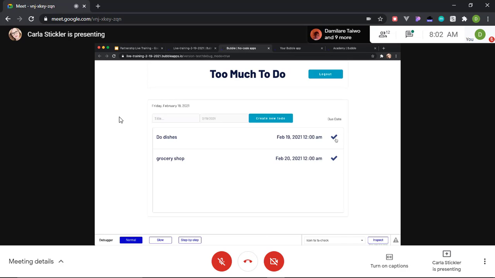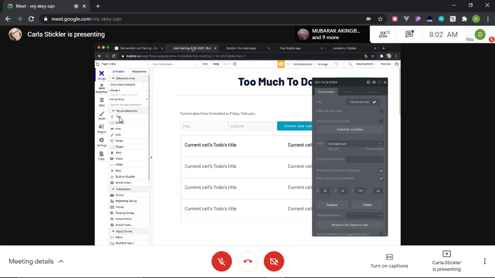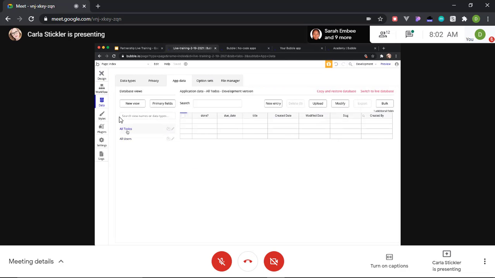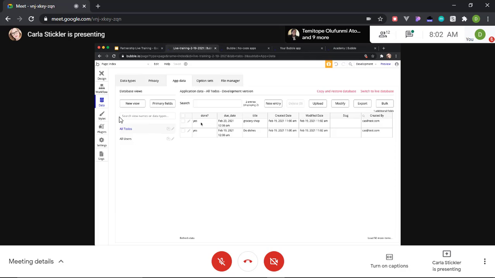All right, so let's say we already did dishes. Awesome, it removes it immediately. We grocery shopped, great. Now I want to show you, because we updated these and we didn't delete them, they still exist in my database. So here, if I go to my app data tab and I click on all to-dos, you'll see that the items that I did are here, but the done field is yes.